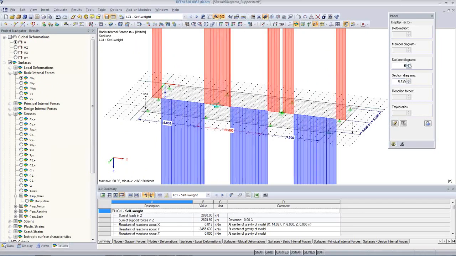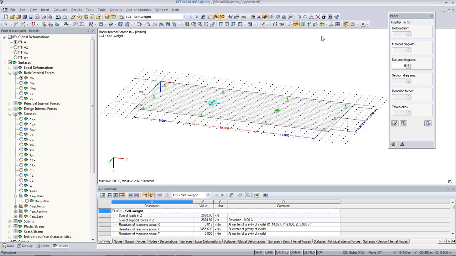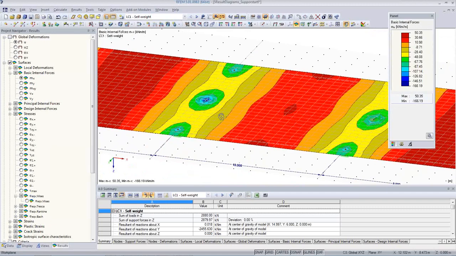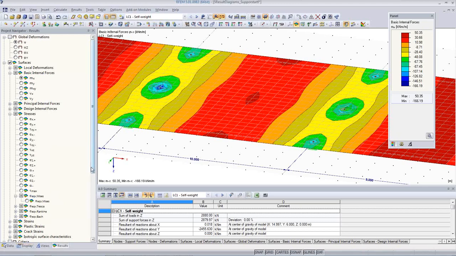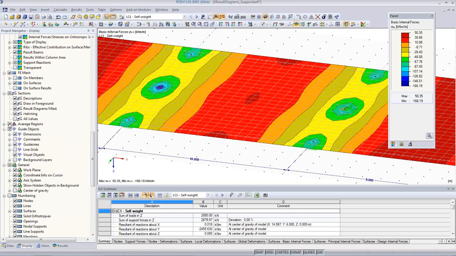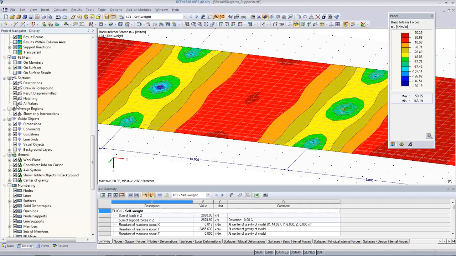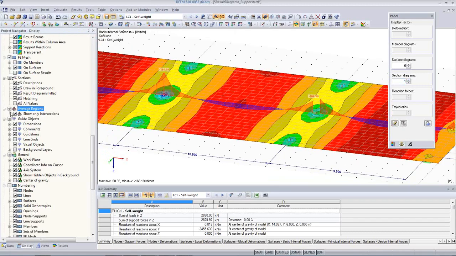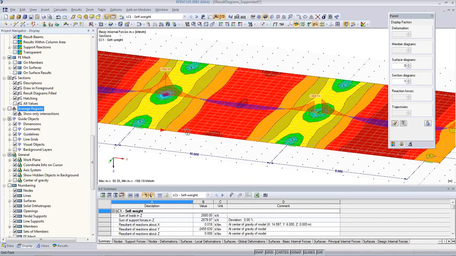Where are my averages? Surface diagrams. Sections. One more time. These bands are here. Averaging. Averaging display. Here we go. Average region in and out. So now let's see the result one more time in the sections. Display sections. All values. Sections. Here we go. Okay. And if I show the average region, there is no difference now because I need to average in the different direction.